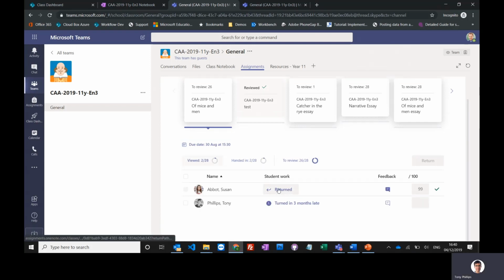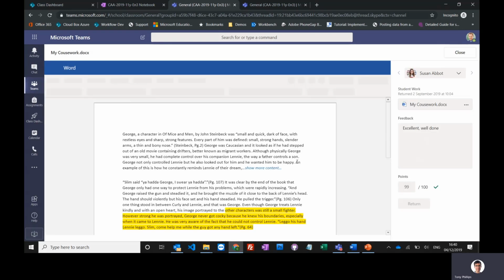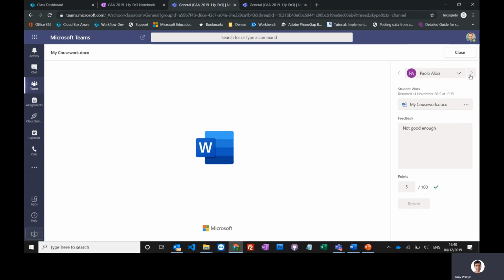And I can click on an individual student's piece of work, and I can see what work she's done. I could put some comments on the Word document itself, and I can give them some official feedback and points in the right-hand panel, and I can return the work back to them. And then all I do is I move on to the next student, or I just press the next option, it'll go straight to the next student.